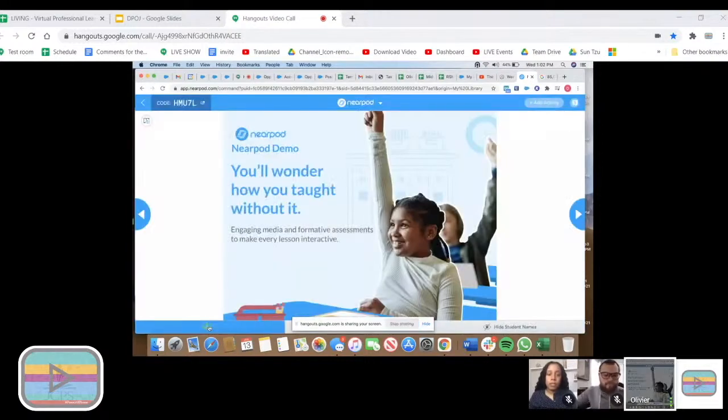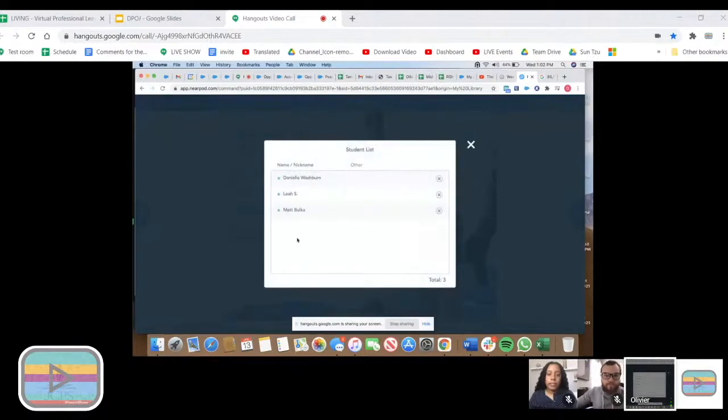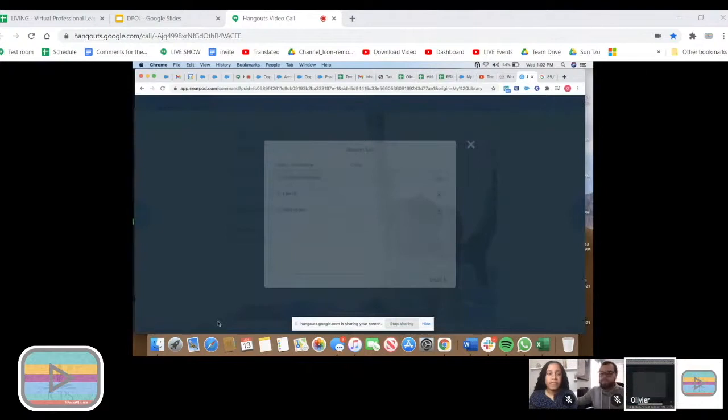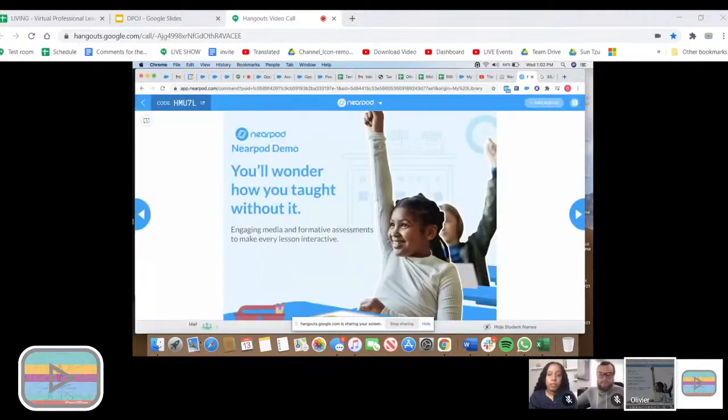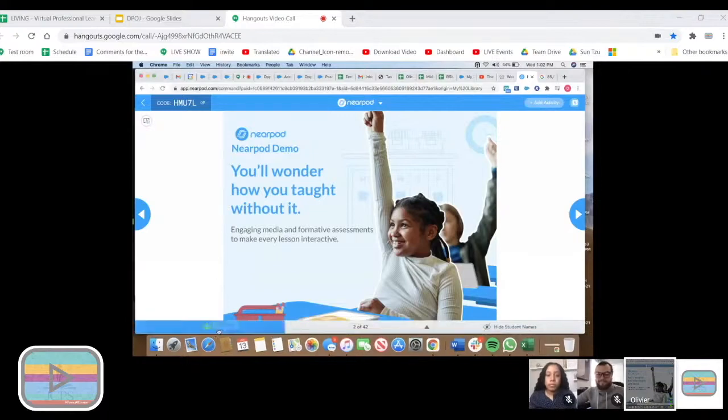At the bottom left, I have my screen that lets me know who's actively participating in a lesson. So right now I have Danielle Washburn, I have Leah, and I have Matt. And that list has those green lights by these names. If for whatever reason Danielle was to leave and come back, you would see that light go from green to red. So it gives me a little bit of a gauge as a teacher of who's actively participating.